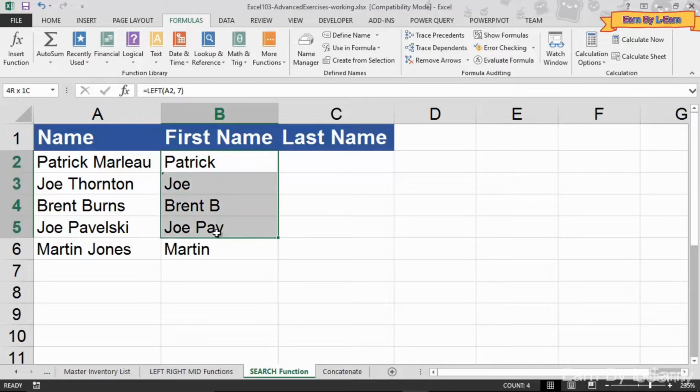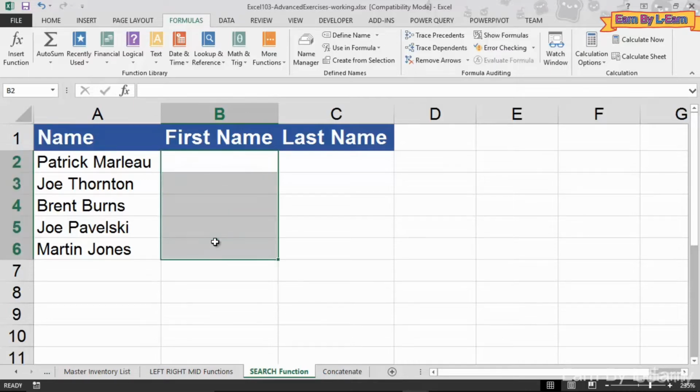Let's fix this. So in steps a function called search. The search function will allow us to search a string, a collection of values, like Patrick Marlowe. It allows us to search that for a specific character. Well, what do you think I'm going to search for?